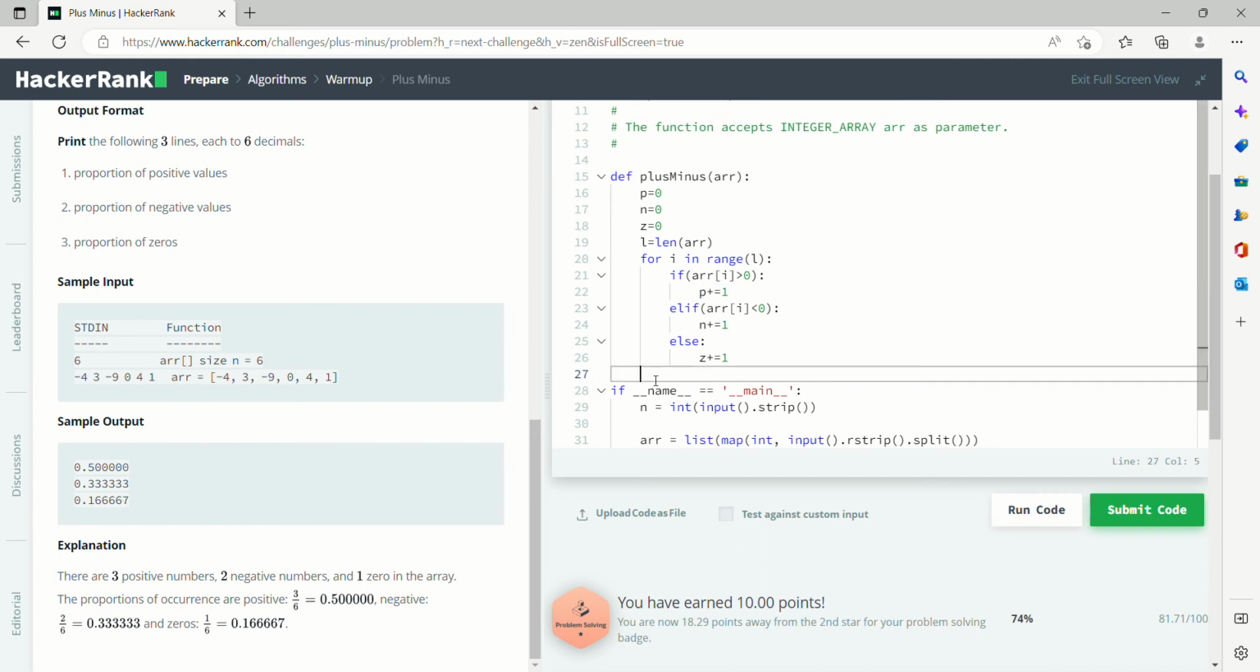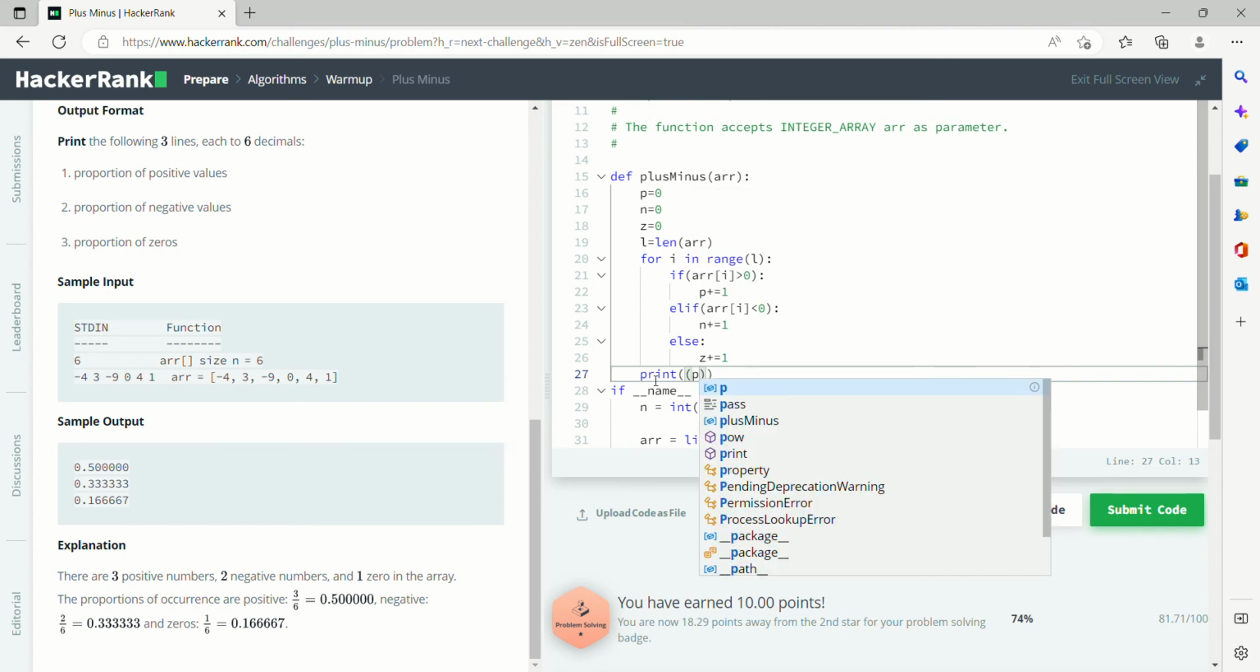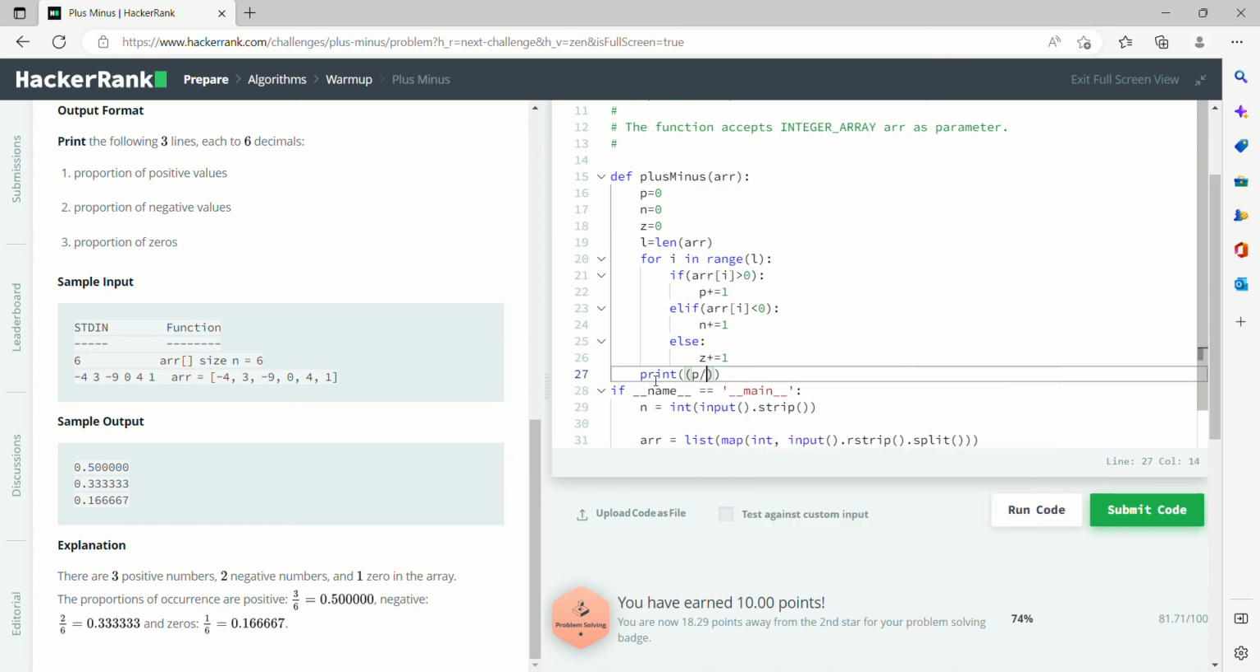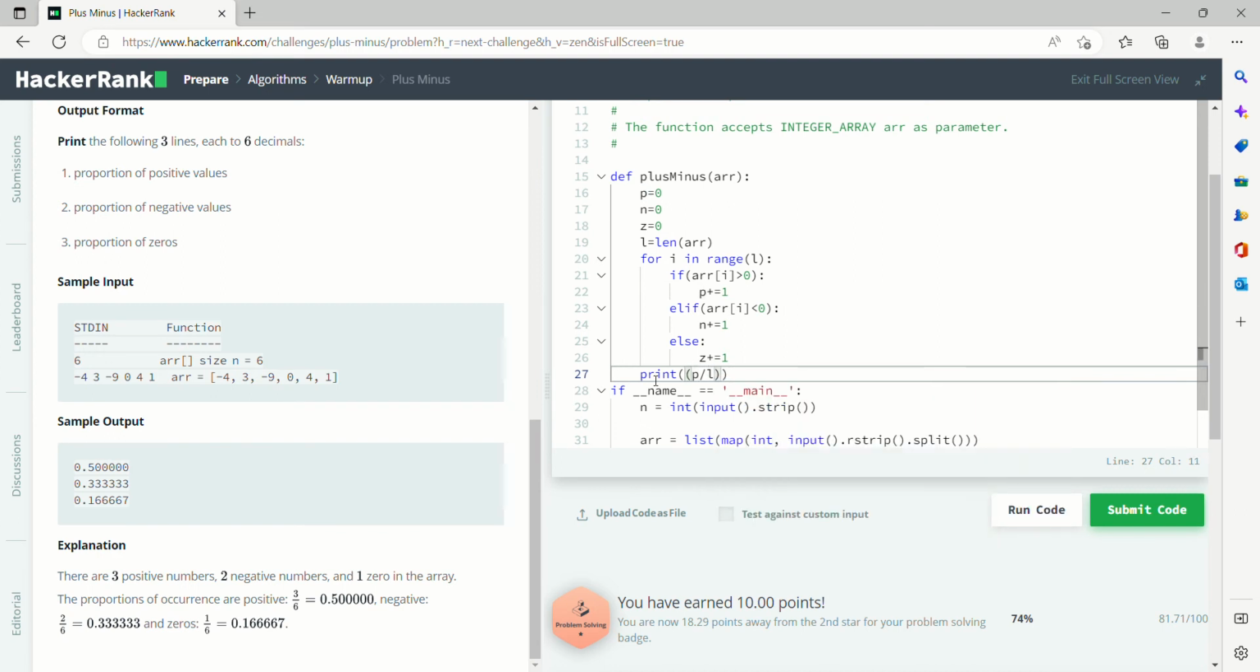For that I'm using this print. And what we need to print? We need to print the p by l, where l is the total number of elements present in the array.